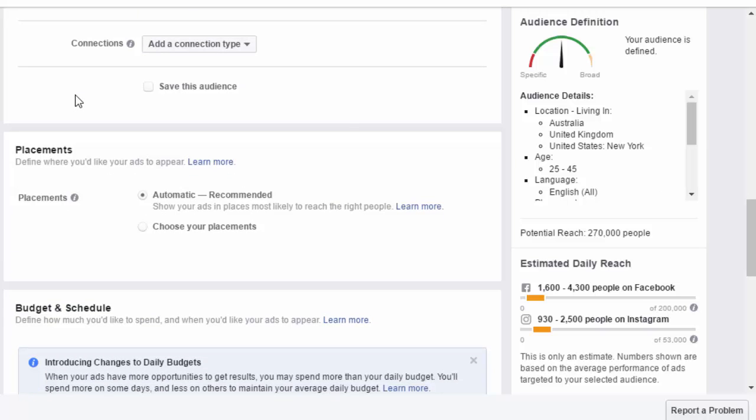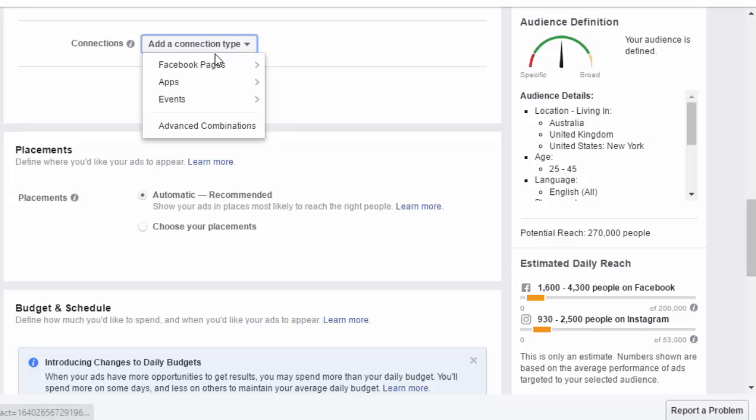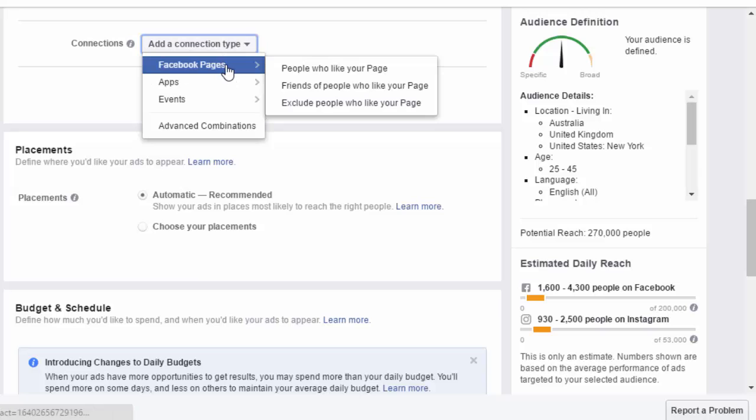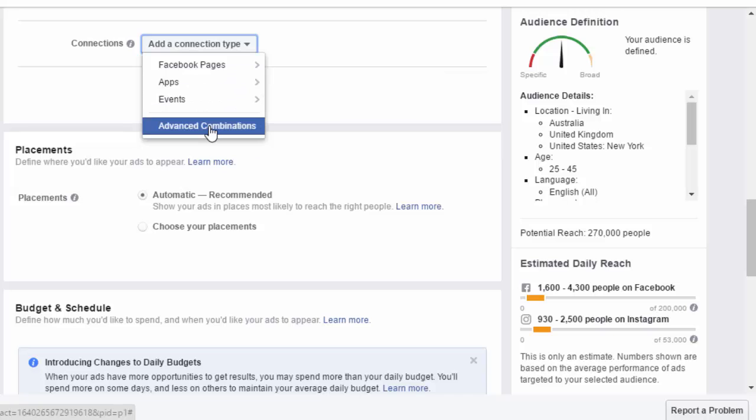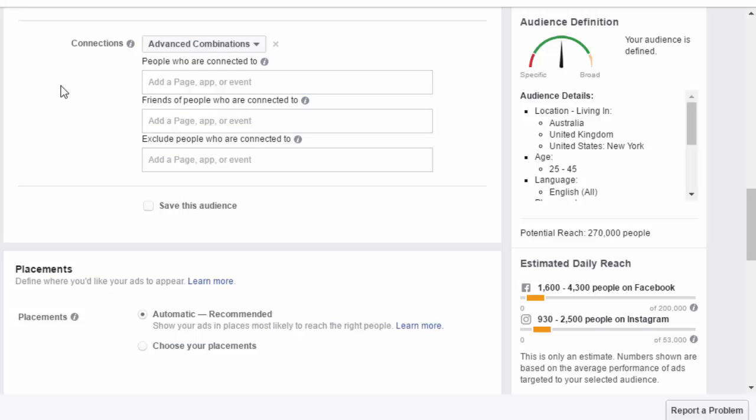Connections can be very, very useful because you can target people that are connected in some way to your page. So you can target people who like your Facebook pages, or friends of people who like your pages, or you can exclude certain types of people. Same goes with apps and events. Or we can click on advanced combinations.